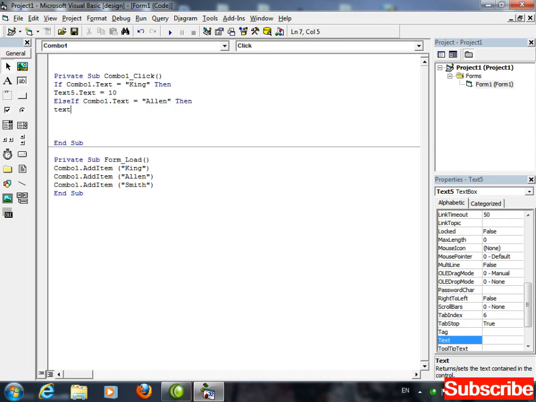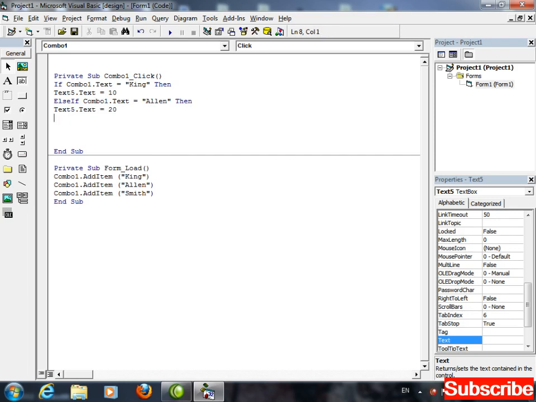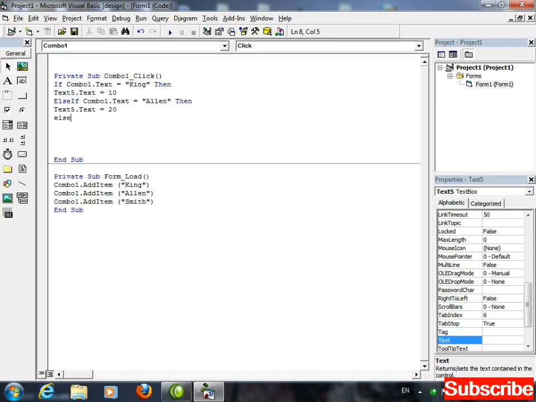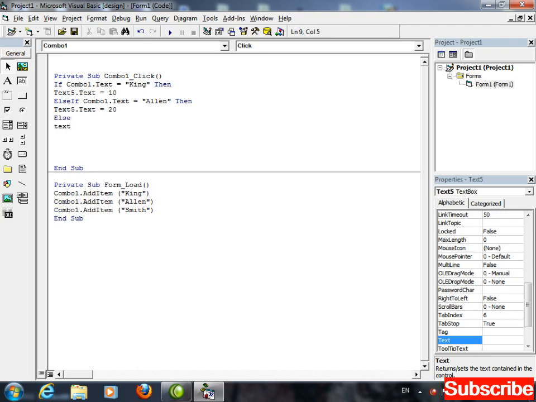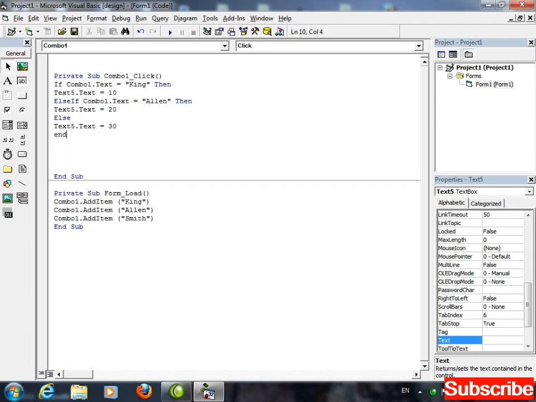Then text 5 dot text. I told you people that I don't know Visual Basic. Again, if combo 1 dot text is equal to King: if from the combo box you have selected King, then in the text box next to it, store 10. Else if combo 1 dot text is equal to Allen: if Allen is there, then text 5 dot text is equal to 20. And the last one, else, text 5 dot text is equal to 30. And this is, you are having end if, right?